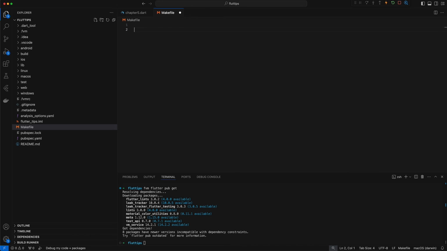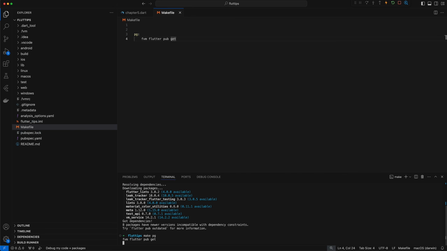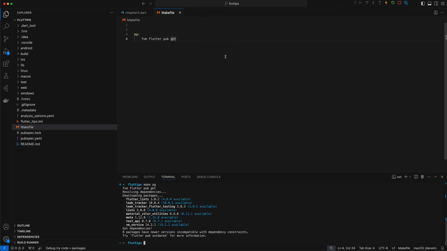And simply with here, for instance, I can make an alias. So I can do something like PG, and this is what I want to do my pub get. And because I'm using FVM here, I can just go FVM, Flutter, pub, get, and put this in here. So it's makefile, capital M, no extension, and then the name of the alias that I want to do. And now in my root directory, or basically the directory where I have the makefile, I can run the word make and then just do PG. And this will actually run FVM Flutter pub get.